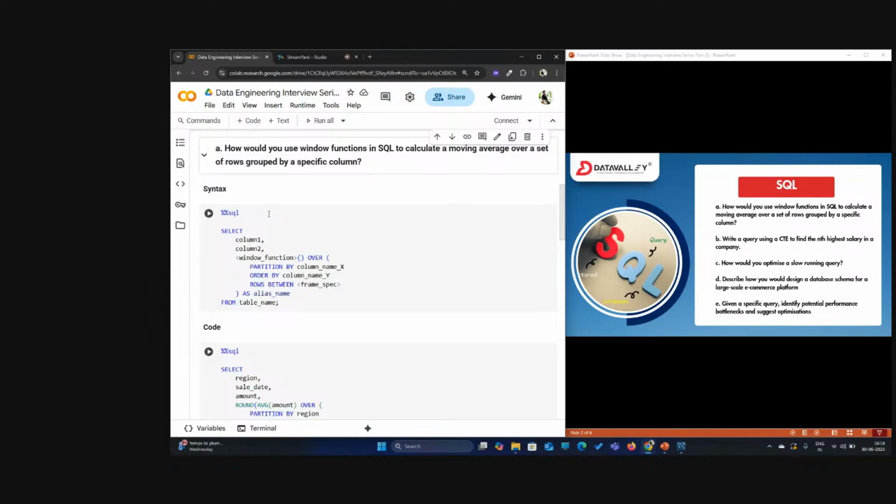Okay, so how do you do it? How do you implement a window function in your SQL? The syntax is very simple. First of all, you are selecting the columns that are needed. Okay, in here I've given column 1 and column 2 as a sample. And then I'm applying a window function here.